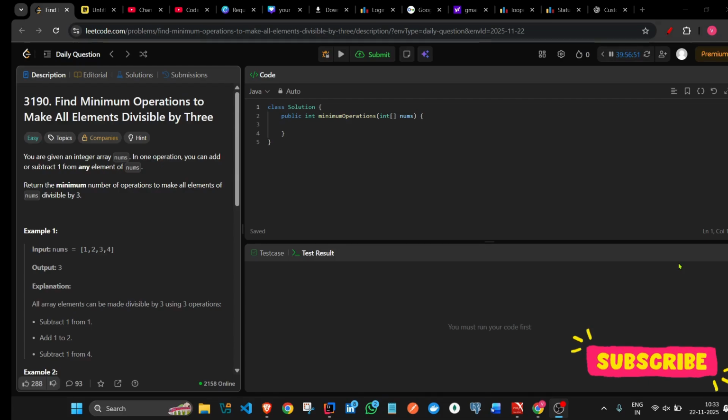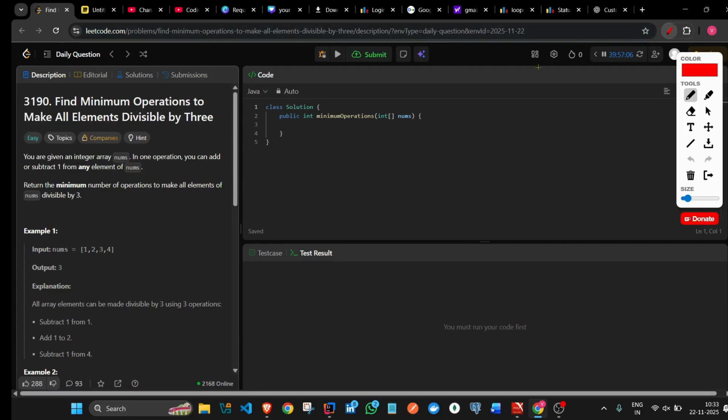Today I'm going to solve the daily LeetCode problem. The problem number is 3190, and let's first read the problem statement. The problem statement is: find minimum operations. We need to find the minimum operations to make all elements divisible by 3.